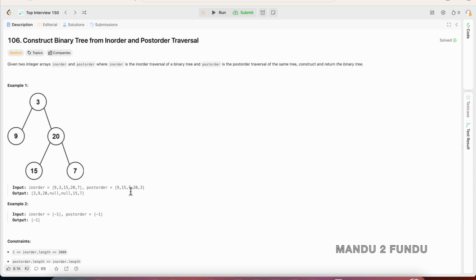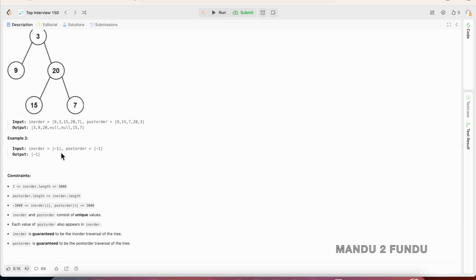In the Postorder Traversal, the root node is present at the end of the array, and for each subarray, the last element in that subarray is the root of that subtree. In the second example, the Inorder array has only one element -1, and the Postorder array is -1. Then the output tree is just a single node -1.